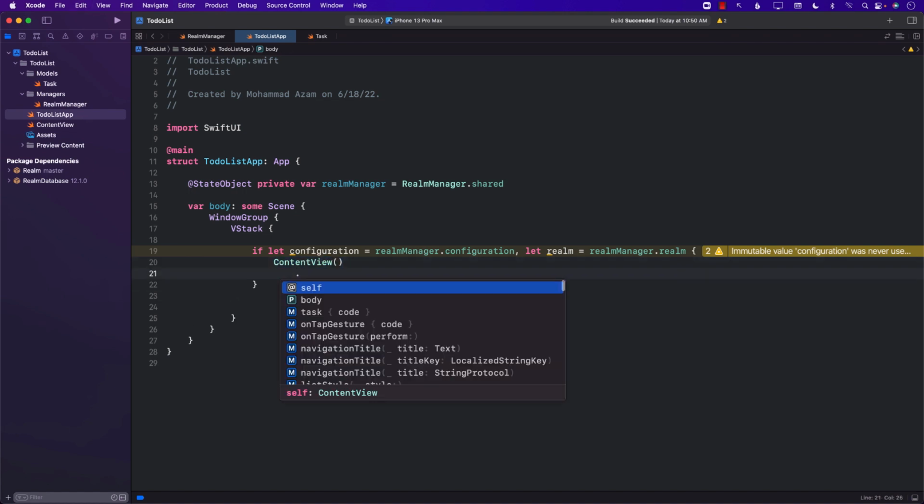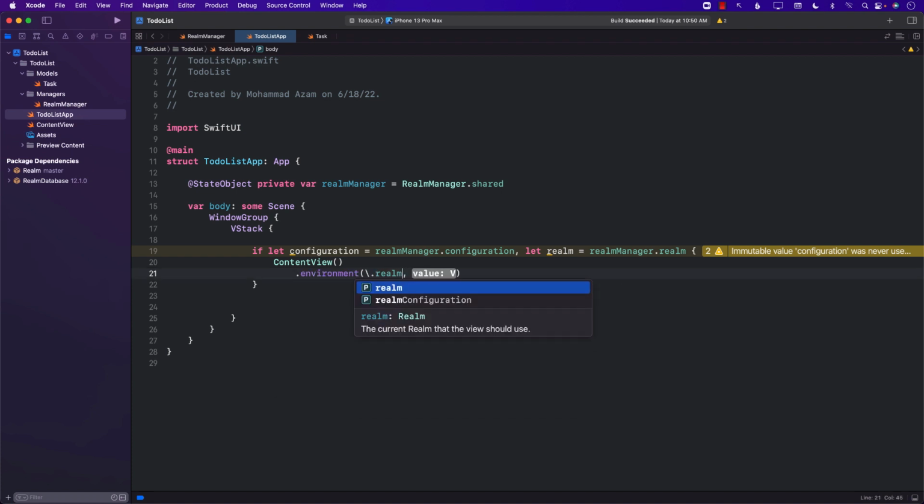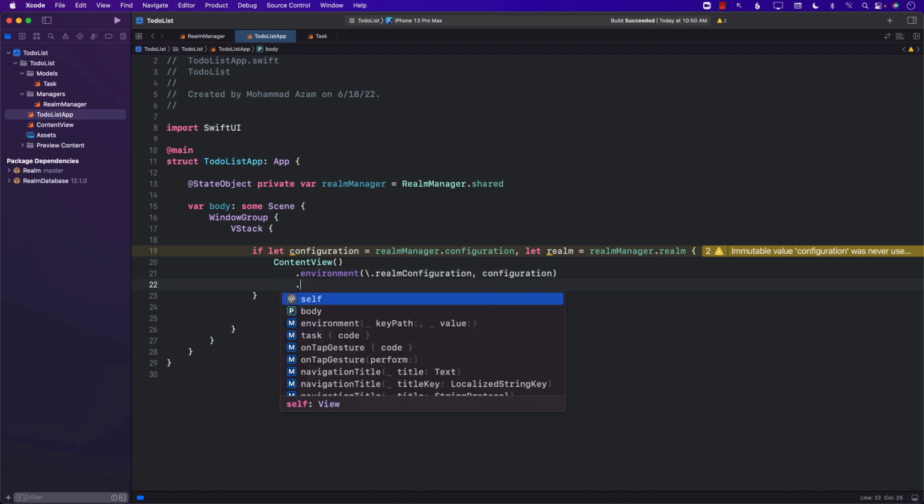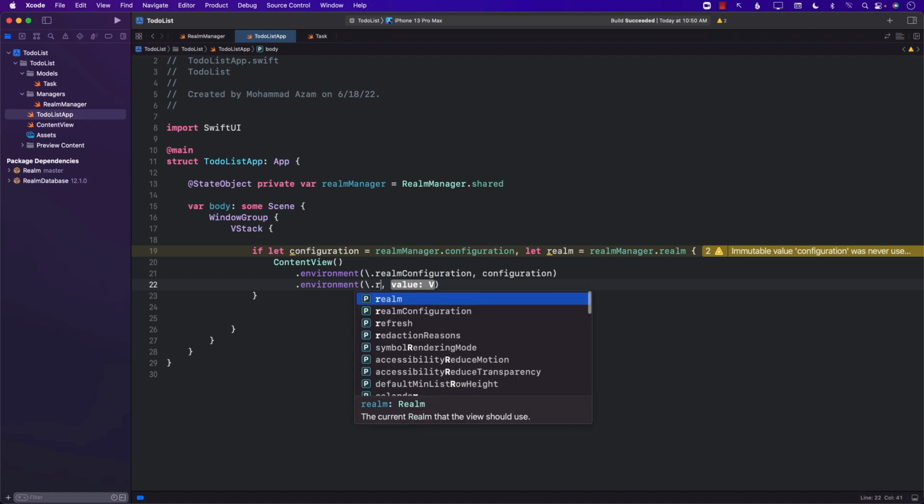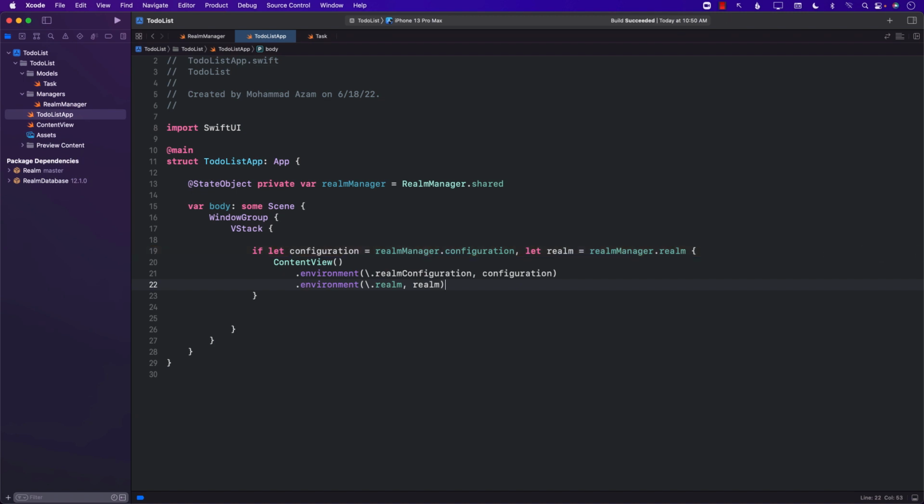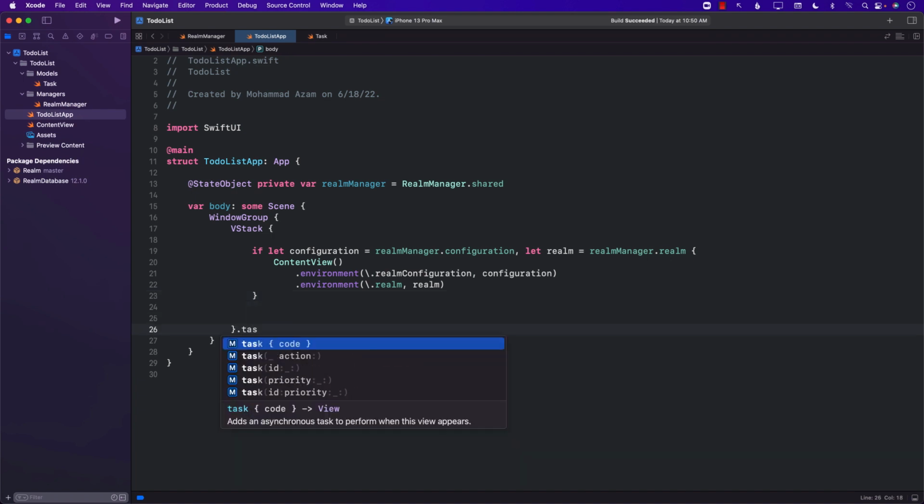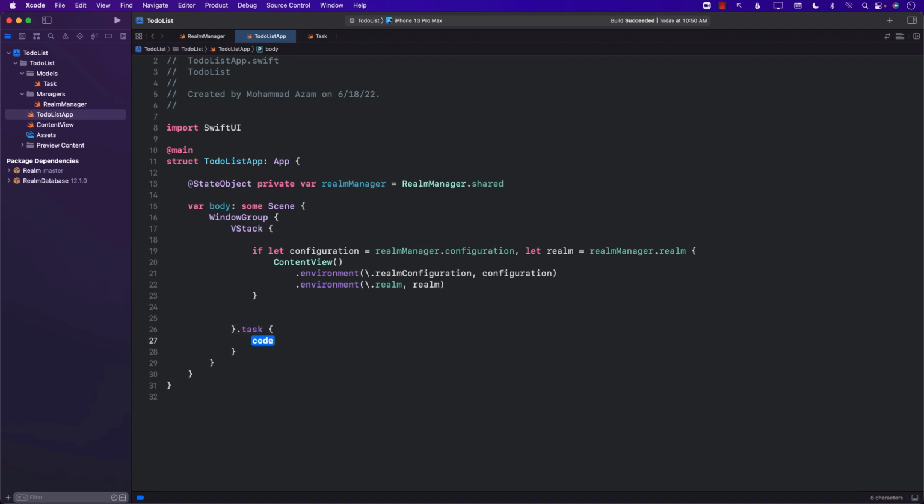And not only create the content view, but we will inject different things to the content view, like realm configuration with the value configuration. And we will inject another thing, which is realm, which will be the value realm. So we can access it in the content view and we can access it in the children of the content view. In the VStack, we can go ahead and perform a particular task. And that task would be to call the realm manager.initialize.